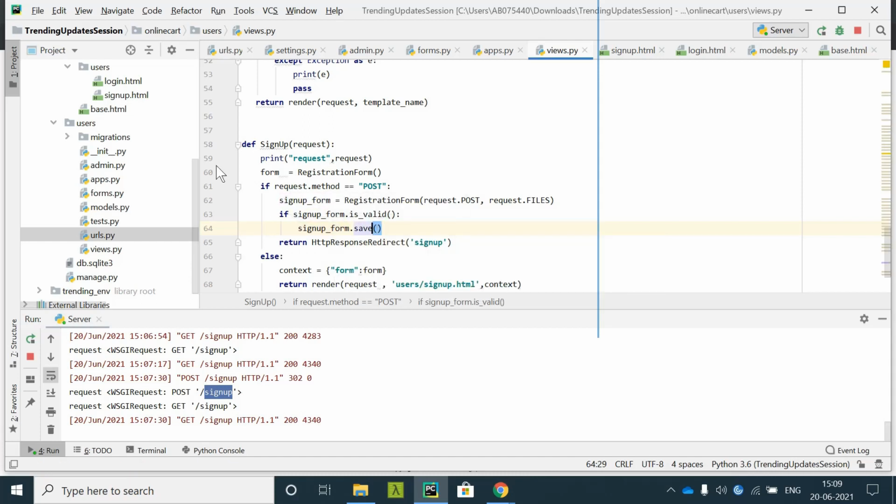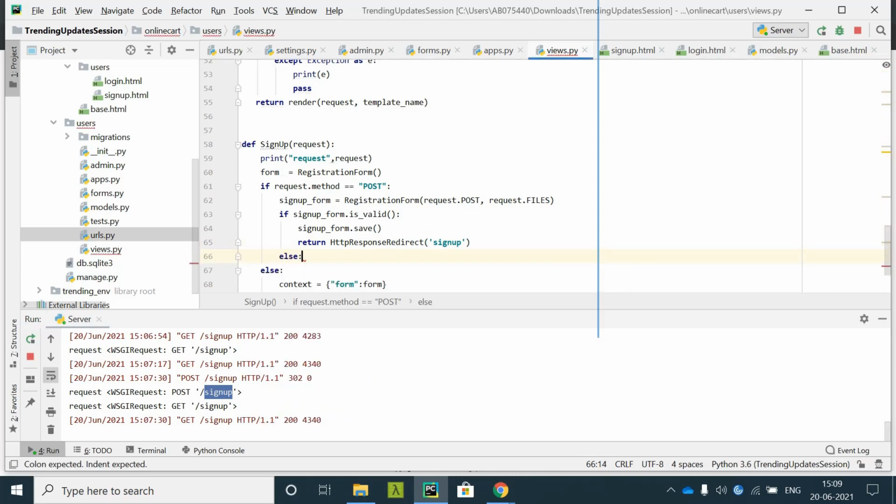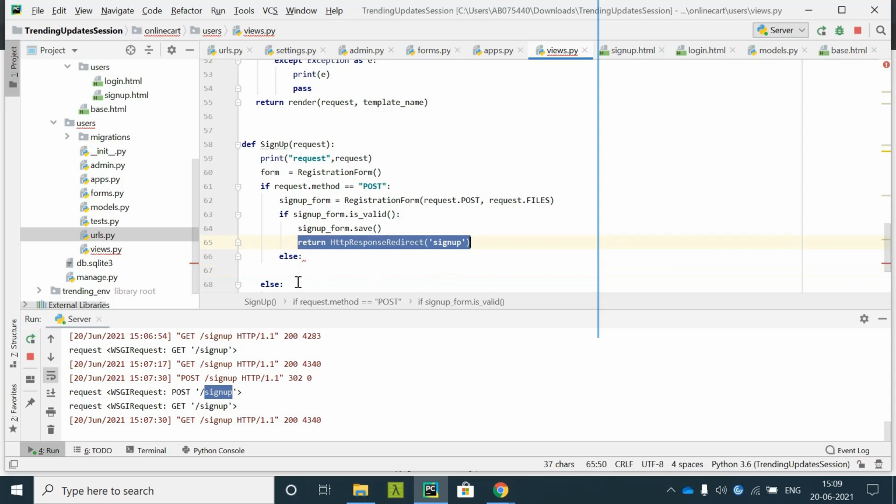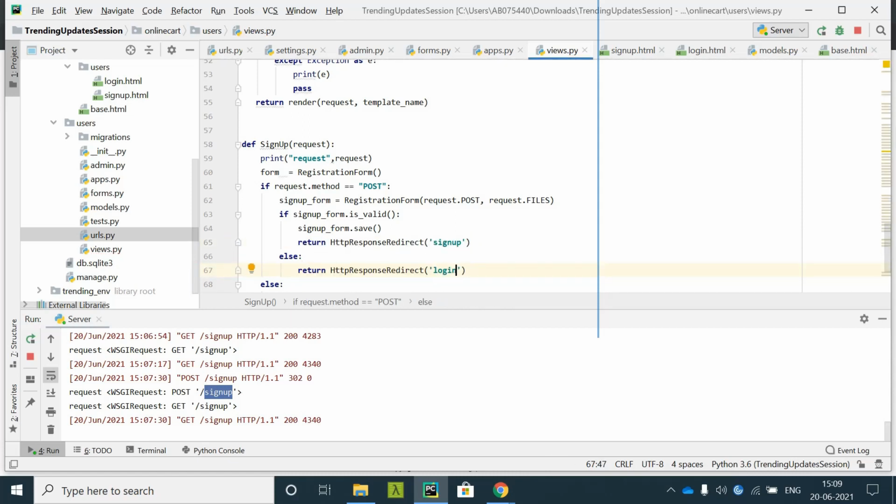After you save, respond back here, else return to login page.